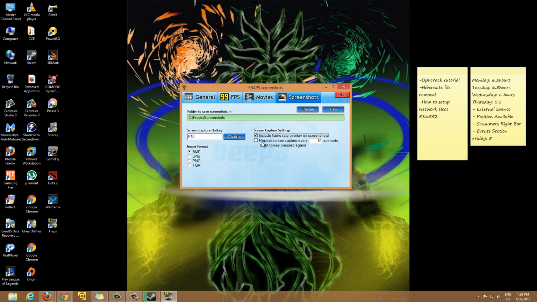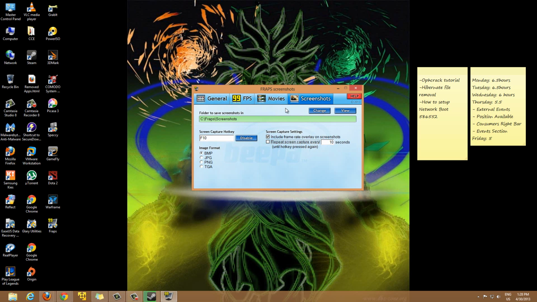And here, repeat screen capture every 10 seconds. So this option, if maybe you're doing something specific and you want to take a picture every 10 seconds of something, then you can choose this option. Or you can change this to every 10 seconds, or every 20 seconds, or every 50 seconds, etc. So I'll leave it at 10. I'll disable that. And yeah, that's pretty much it. That's all the features of Fraps in one summarized video.